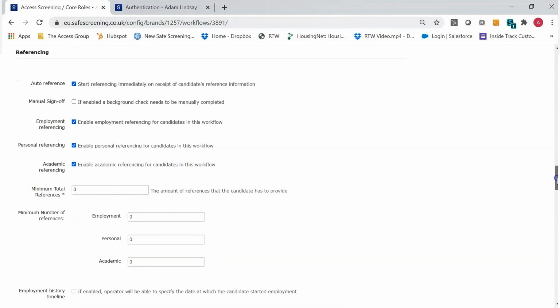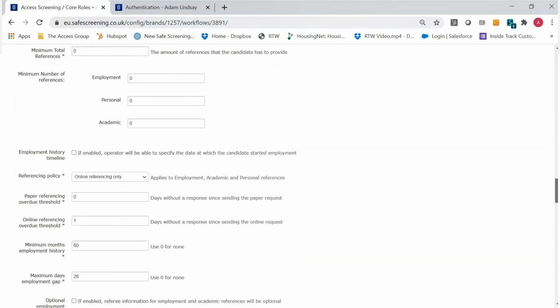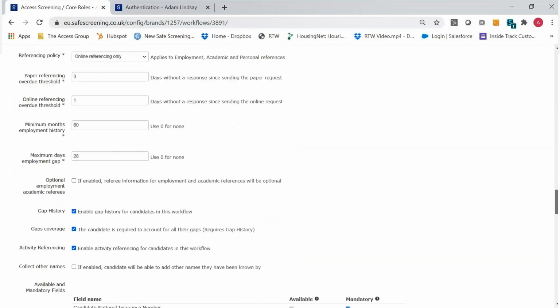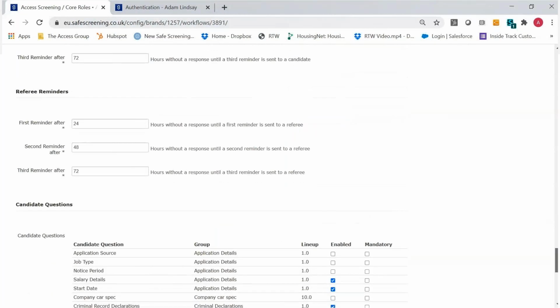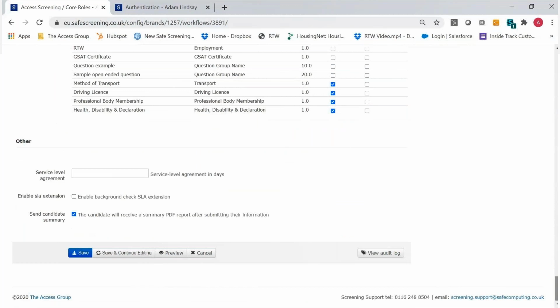Choose your rules for referencing, how far you want to go back, is it automated, any gaps that you need to adhere to. Put the process in place, and this can be on a client-by-client or job-by-job basis as well. Choose how often you chase candidates and build a candidate portal. This then creates what you're going to see now.